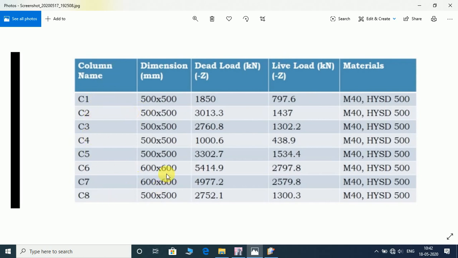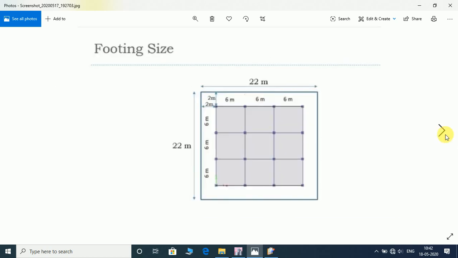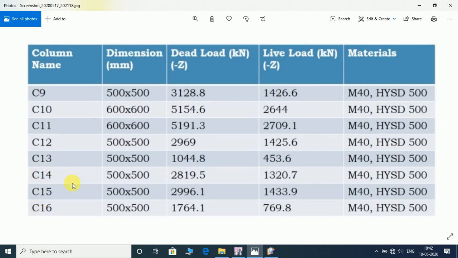So we need to take care of C6 and C7, which are of dimensions 600 into 600, and which have a dead load of 5414.9 and live load of 2797. C7 is similar, with 4977.2 and 2579.8. In the same way, we need to take care of C10 as well as C11. Both are of 600 into 600. Okay, rather, all of these are of 500 into 500.